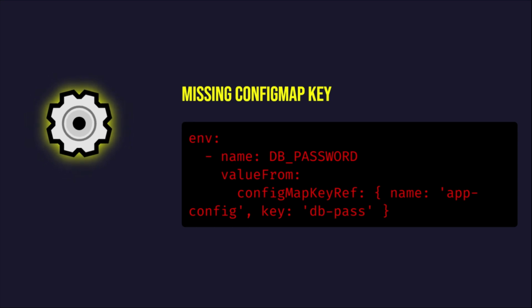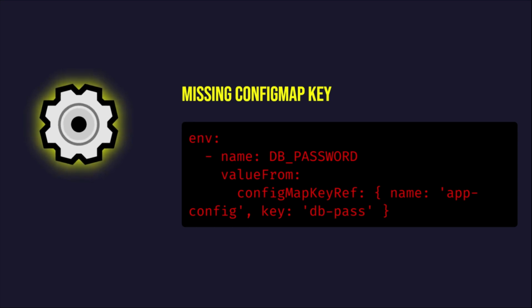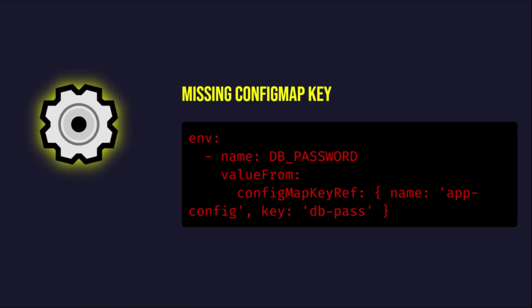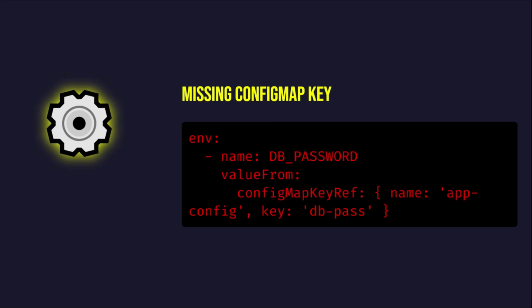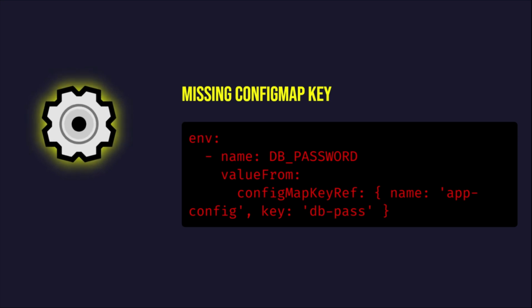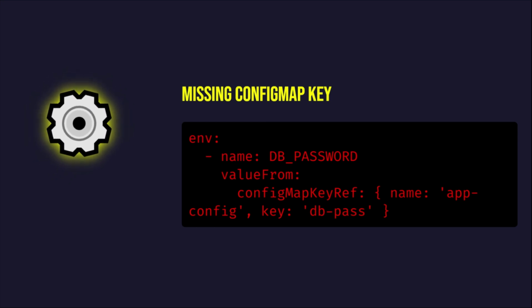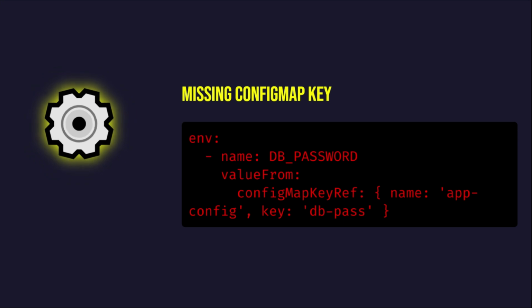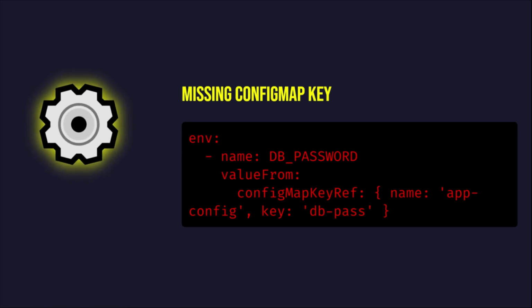Misconfigured config maps or secrets often result in application startup failure, triggering CLBO. If the application relies on environment variables injected from a config map, verify the key names exactly match the application's expectation. A missing or misspelled key results in a null value, causing the application to crash during initialization. Use kubectl get config map or kubectl get secret, followed by the name to inspect the data payload.